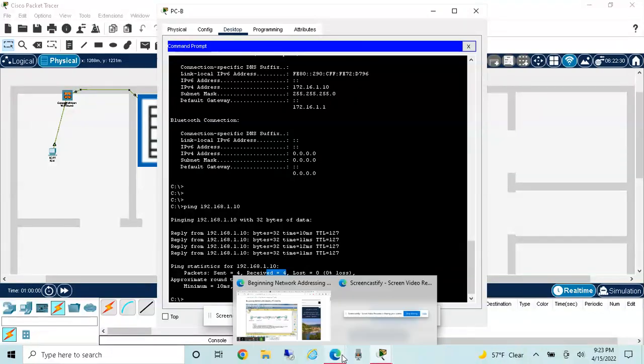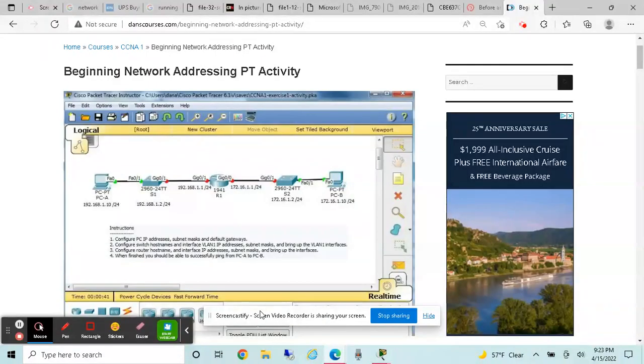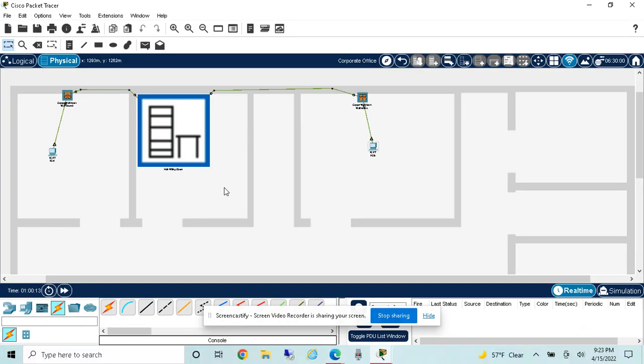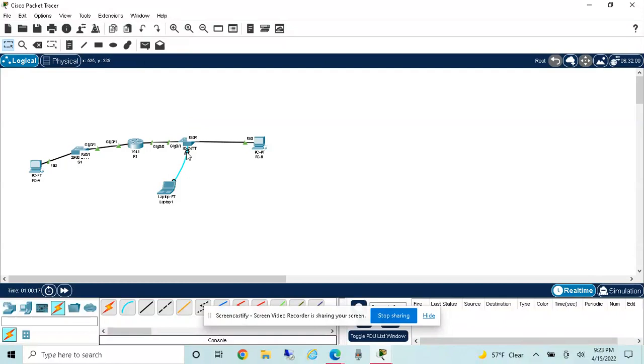So, what was the goal of this lab? Well, after everything is configured, when finished, you should be able to successfully ping from PCA to PCB. This is the logical view. We did this in the physical view. If we look at the logical view, it's PCA to switch 1 to R1, R1 to switch 2 to PCB.